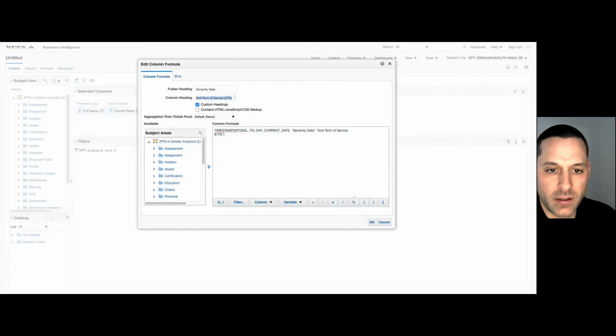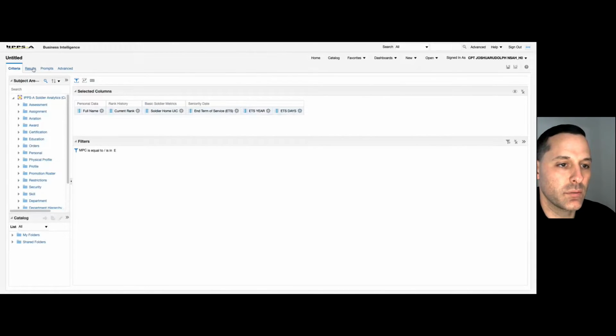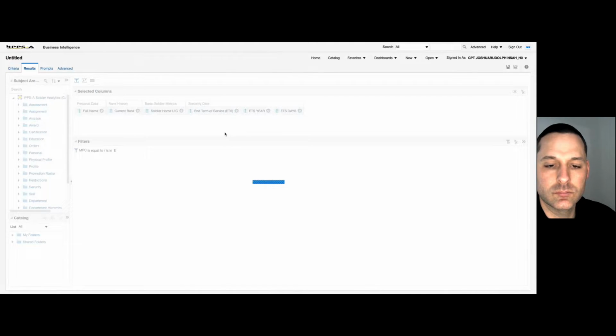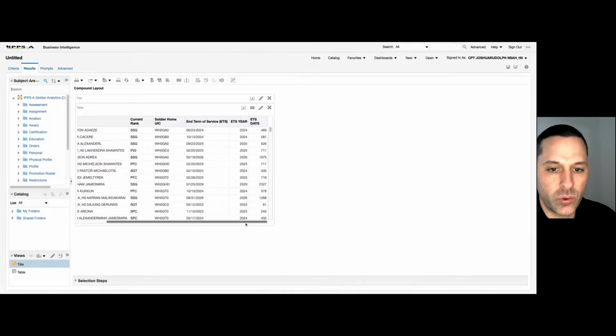Once again, I'm going to change my column heading, ETS days, and select OK. Check your results. And it should have pulled out the ETS year for every ETS date and how many days between today and that ETS date. This one becomes extremely valuable because now I can tell my commander how many I have within 30, 60, 90, 120, 180, so on and so forth.